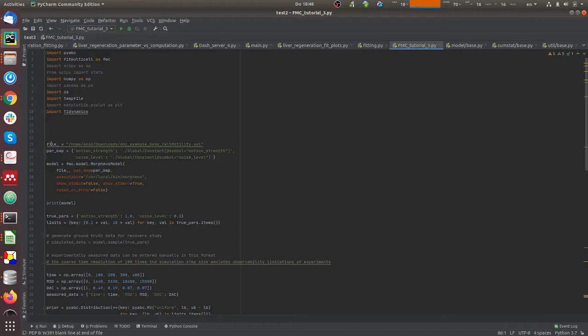The first step is to locate the path to the model that we just downloaded from the repository, and the model has XML format. The second argument that we need to define is the parameter map, or par map. The parameter map is a dictionary. The key for this dictionary is the parameter name or the parameter ID that you want to fit. For example, here we have two parameters, motion strength and the noise level, and the value for each key would be the XPath for the parameter that we want to fit in the XML model.